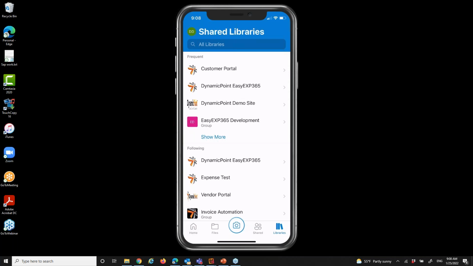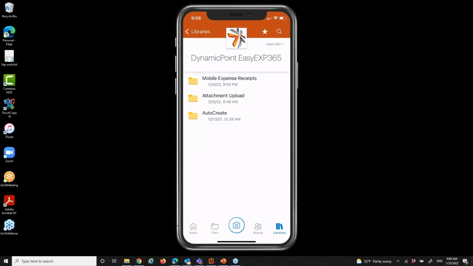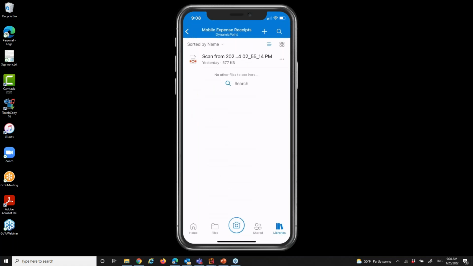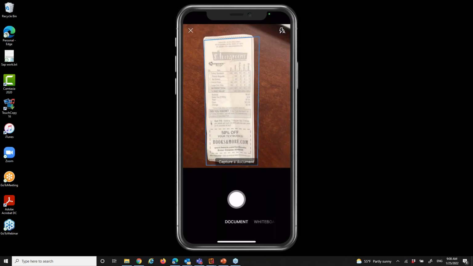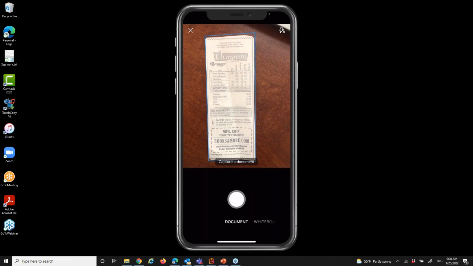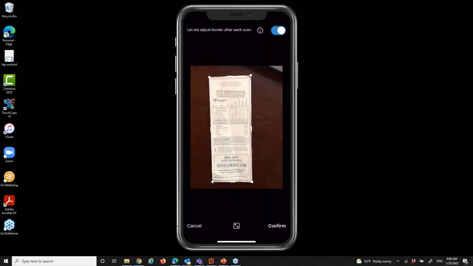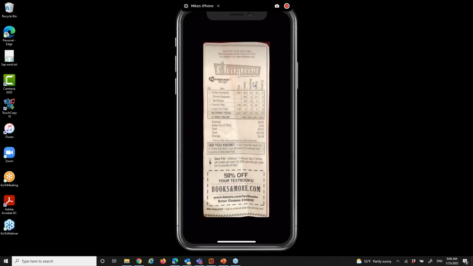So I have a simple site here for our product name, EasyEXP365, and I have a mobile expense receipt library. And I'm going to go ahead and use this fancy app to take a picture of a receipt. So let me go ahead and grab one sitting on my desk here and take a picture. So you can see this app is smarter than, I guess, the average camera, if you will, right? You can see it's outlining my document here. I could play with these borders, but it's going to get rid of my desk for me, right?